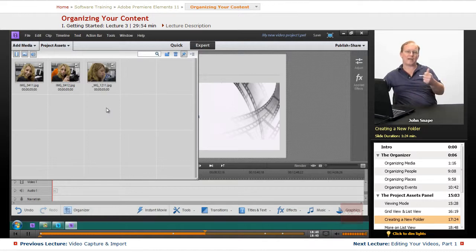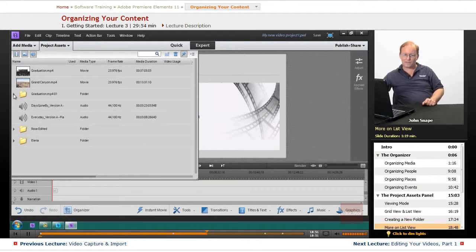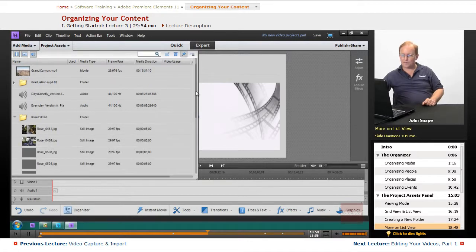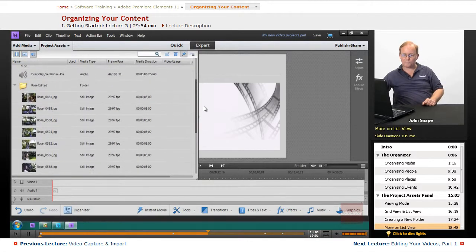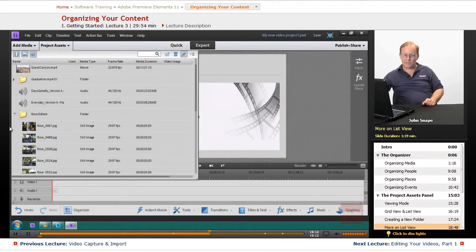Now I'm in this folder. If I need to get back out, I can just come up here and click that, and it will jump back up a level in my folder list. And if I go ahead and do list view, I have the little disclosure triangles here that will open these folders in the list view. So I can also, unlike the other view, open them all up and see everything that's out here all at once.